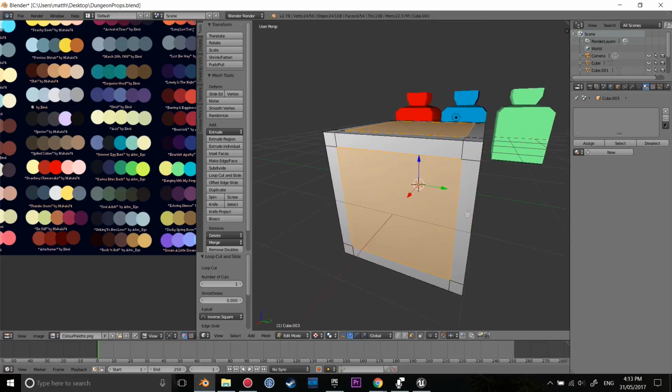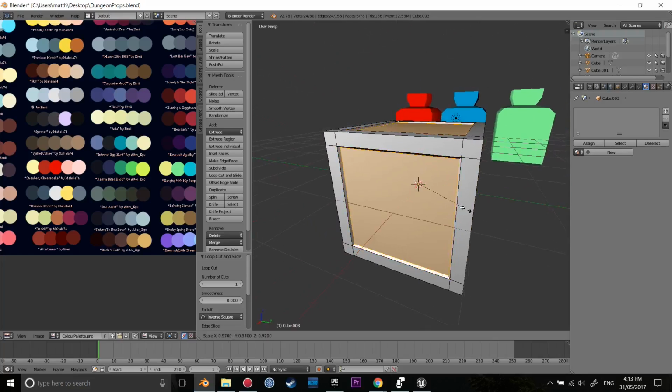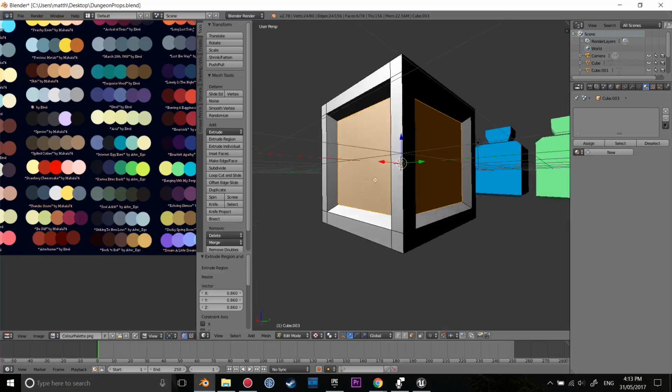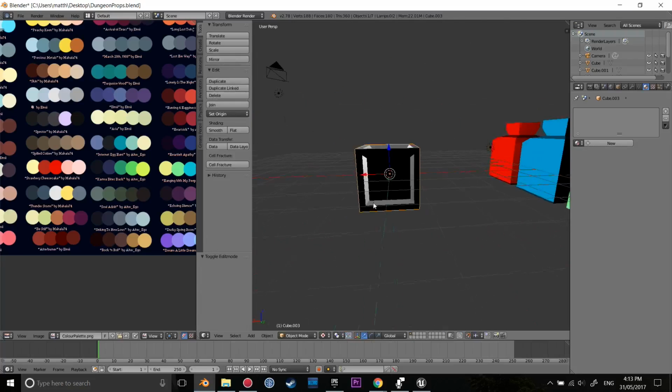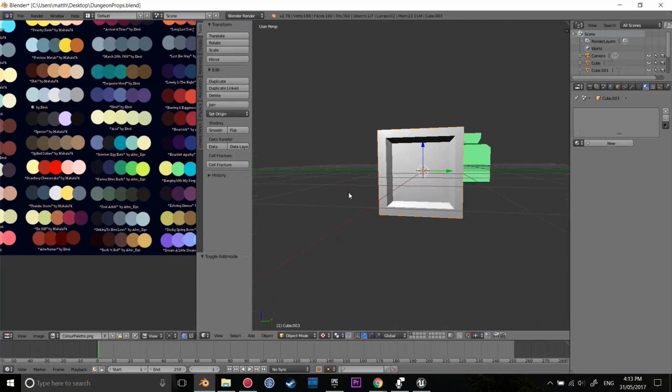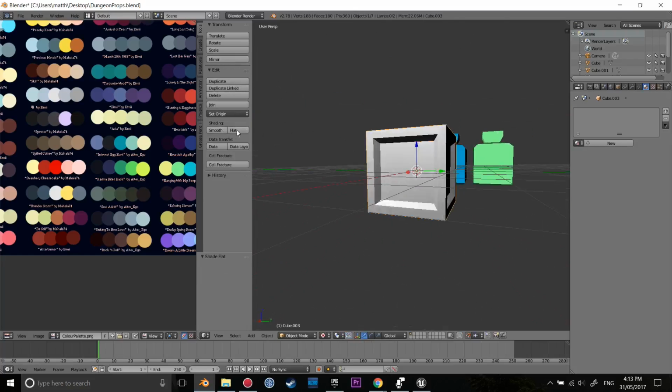What we can do is press E to extrude, S to scale, hold Shift, and drag it in. And now you have a crate. That's simple, super easy, and really nice.